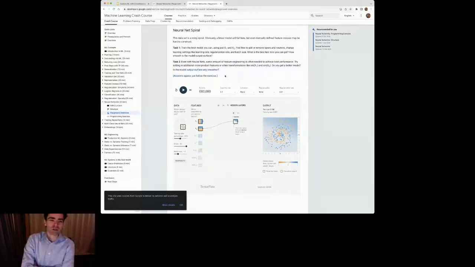Okay. Task two: even with neural networks, some amount of feature engineering is often needed to achieve best performance. So as we were saying, the features on the left, you can imagine as your rows, but I think it's more useful to think of them as columns if you're thinking tabular. Your features, like ears, nose, etc., if it's dogs and cats. You need to do some work on that. And this goes back to our discussion in the first session, which was rules or machine learning.